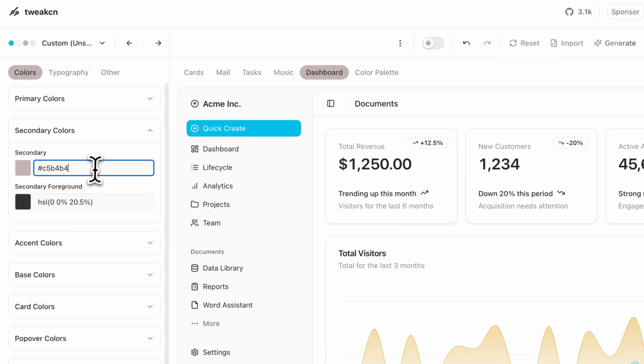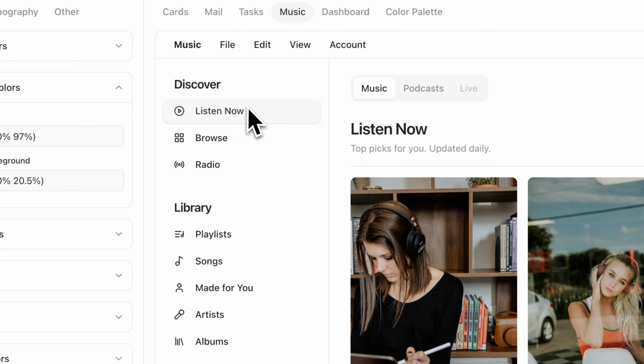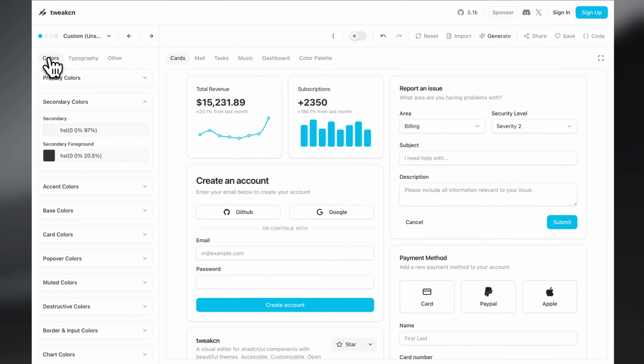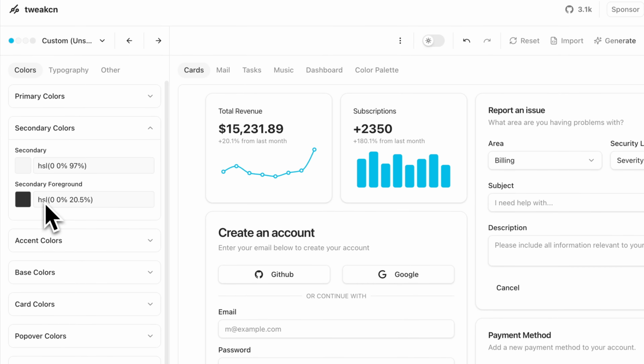So here we have primary as 97, which is a slightly off color. So here you can see this selected state has a primary color. This button also has the secondary color. And the foreground is the foreground of that secondary.